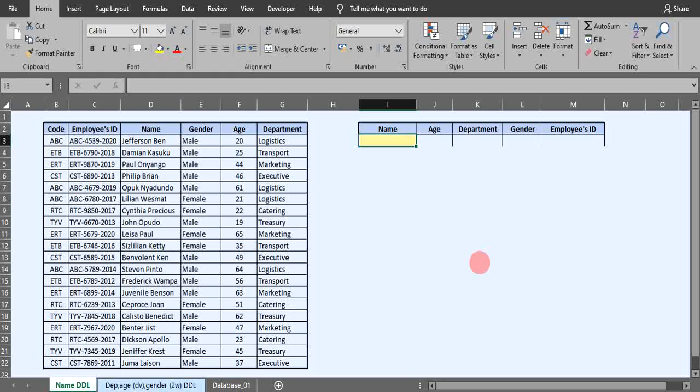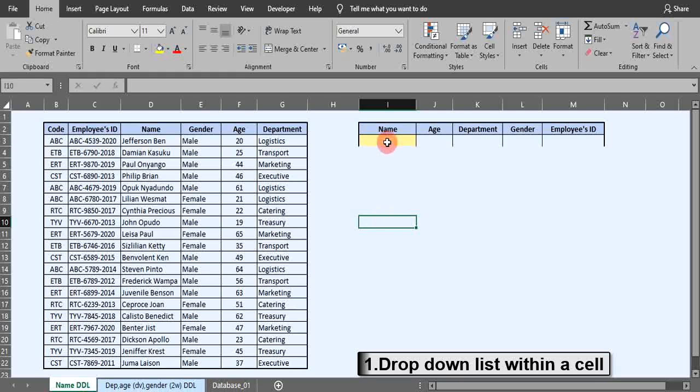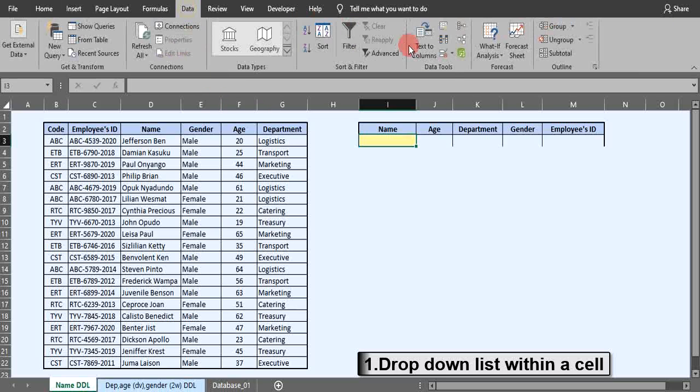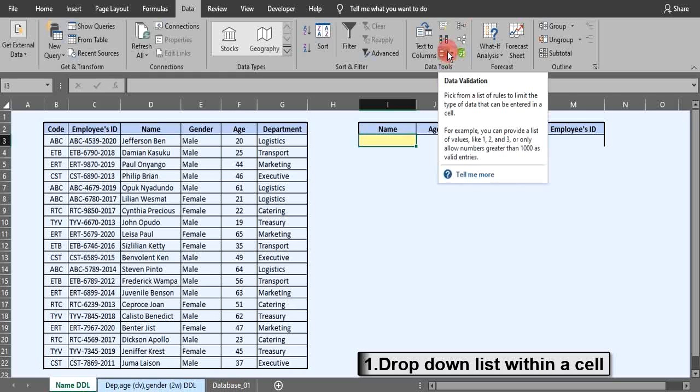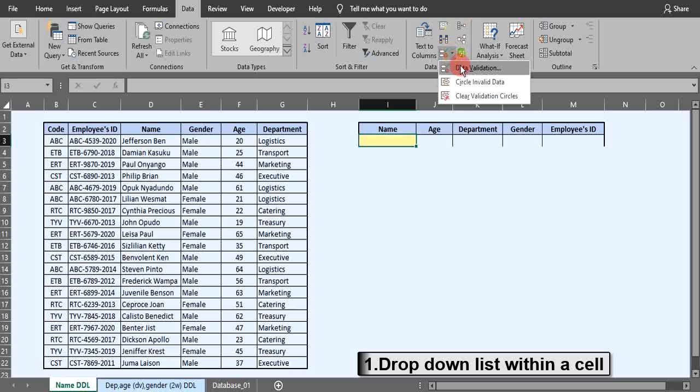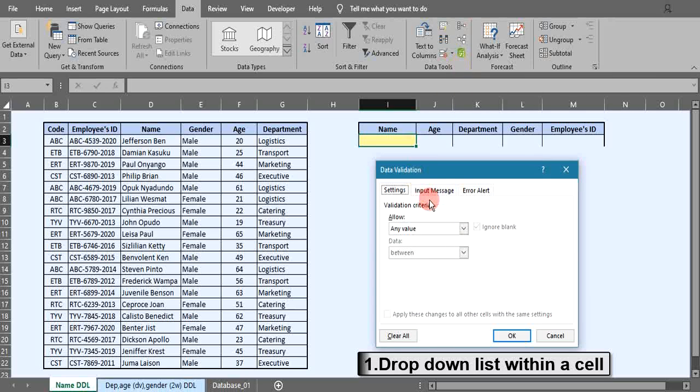So we may want to insert a drop-down list, for example, in this particular case, just below the column heading name for the various names that we have of people working in this particular hypothetical company. So what you do is you click on the cell where you want to insert the drop-down list. Then you make sure you are at the Data tab, then you go to the Data Tools panel, then you click on the icon for data validation. There's a drop-down arrow there, click on it, then you select data validation.